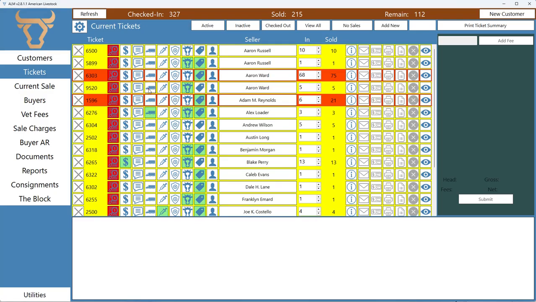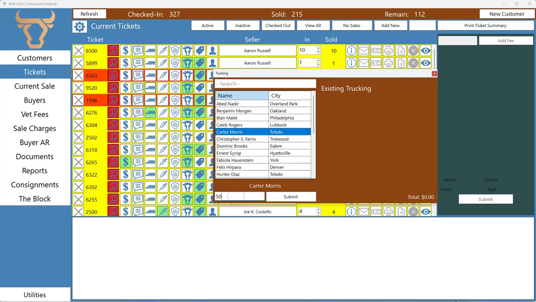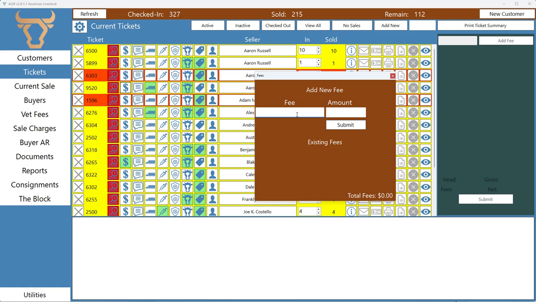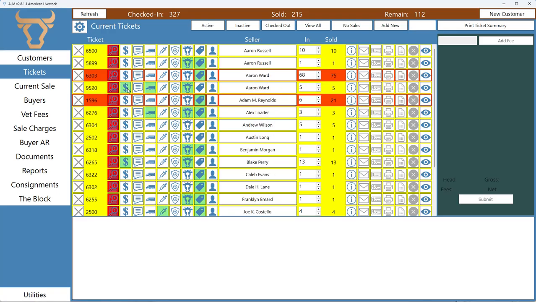However, if you do have trucking fees, say we've got some trucking on here, or you have pre-sale fees. Let's say that this guy came in early and had some vet work done. Any of these fees, the trucking here, would need to be moved manually, right? So if we decide that we're going to get rid of ticket 9520, anything for fees or trucking is going to need to be moved over to ticket 6303 manually. If you don't move it over, it will not come over automatically.